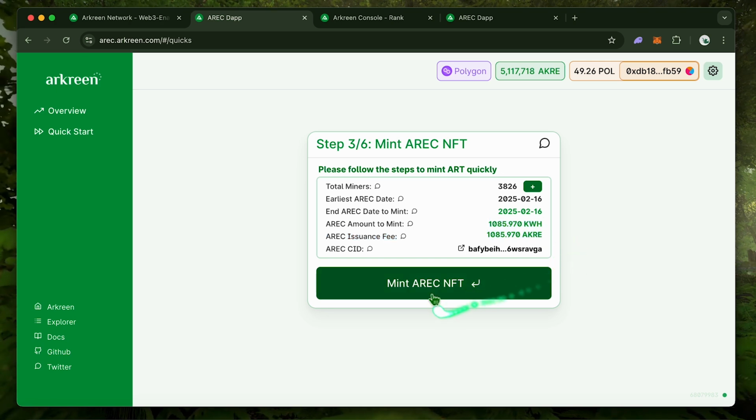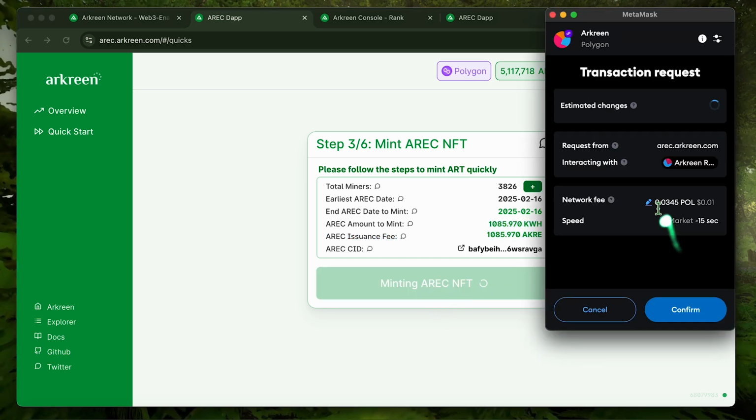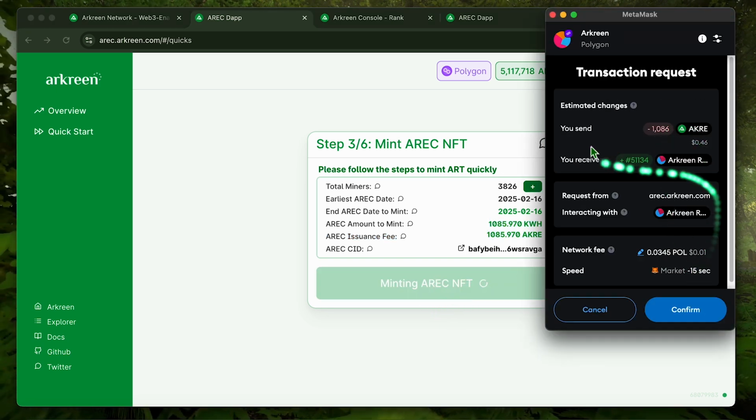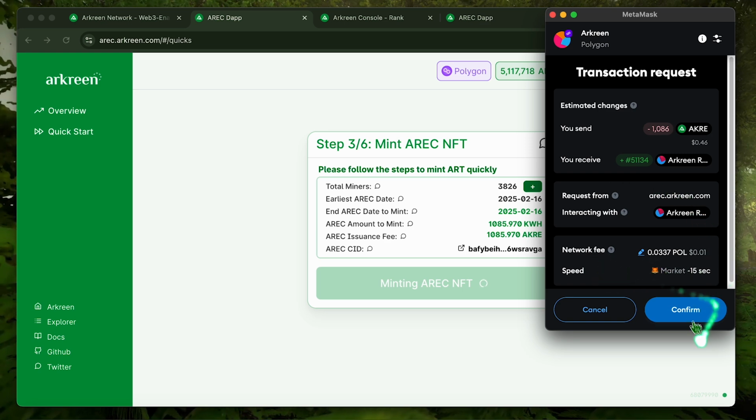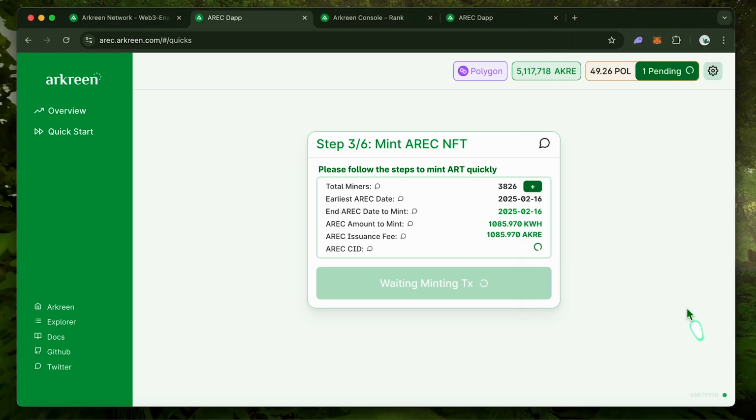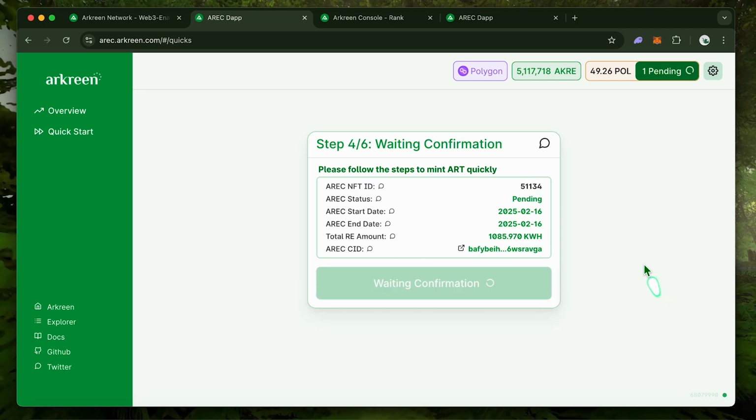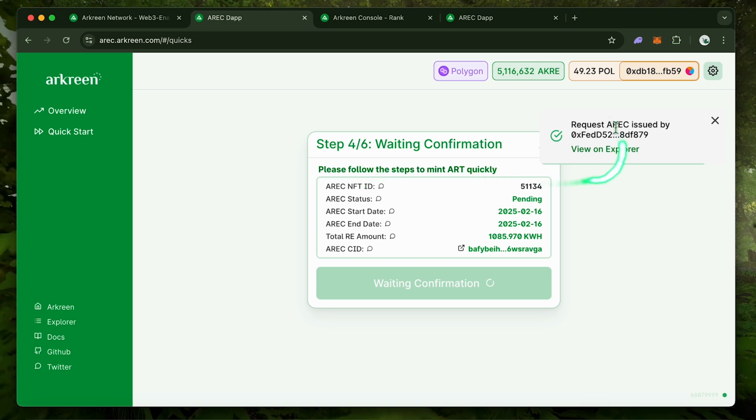You can see your date and the values of KWH and AREC, and I will now mint the AREC NFT. This is a process like in the AREC protocol to convert your KWH into an NFT that is like a badge for the energy your miners created. I can review everything, and after I reviewed everything, press confirm. Again, I wait a moment for step 3 to complete.